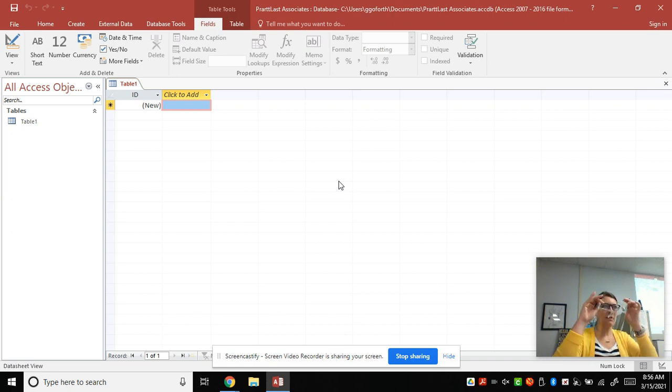Is that what yours looks like? Okay, so this is pretty much what your Access file looks like. Over here, it says table and table 1. And here are the headings that we're going to put in table 1.